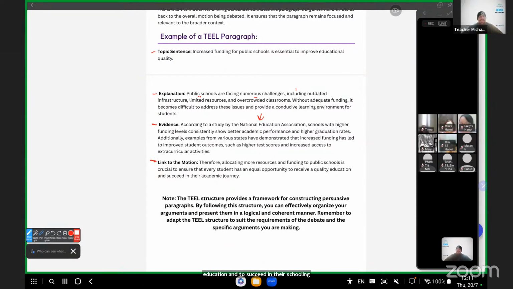So that there's a great example of a TEEL paragraph. It meets all the requirements. And if you practice this form of writing and you get good at it, you'll become very persuasive.